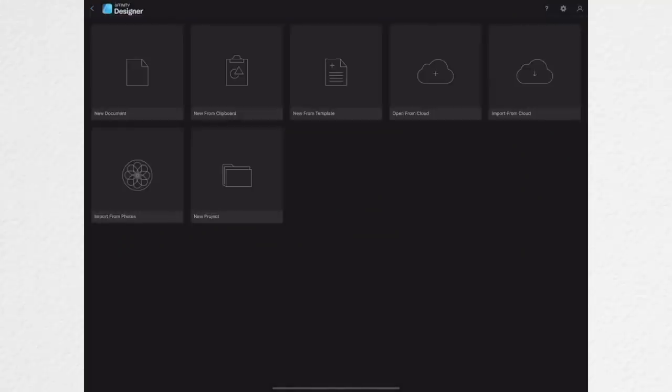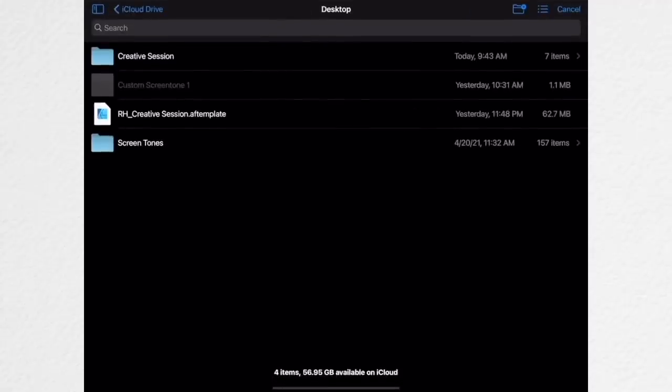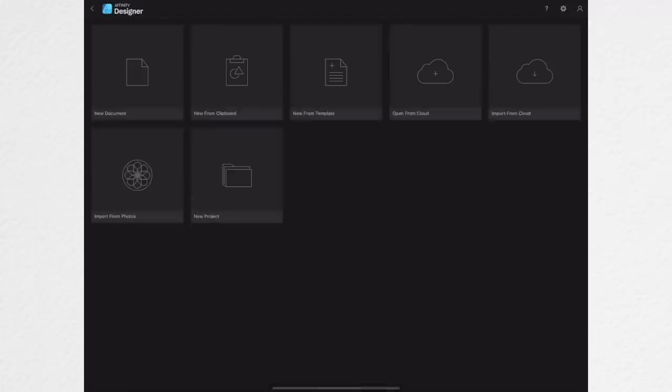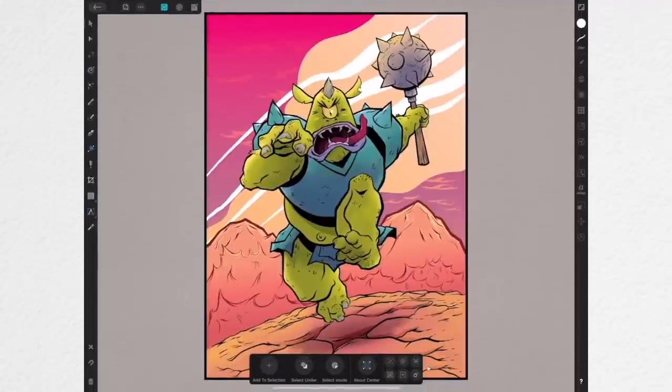All right, guys, if you'd like to follow along with me, there should be a link to the session files in the description. When you're ready, tap the plus symbol on Affinity Designer's home screen, then tap New from Template. Locate and select the session file, and you should see this one-eyed ogre fellow snarling back at you. This illustration is primarily vector-based and took a couple of hours to complete.